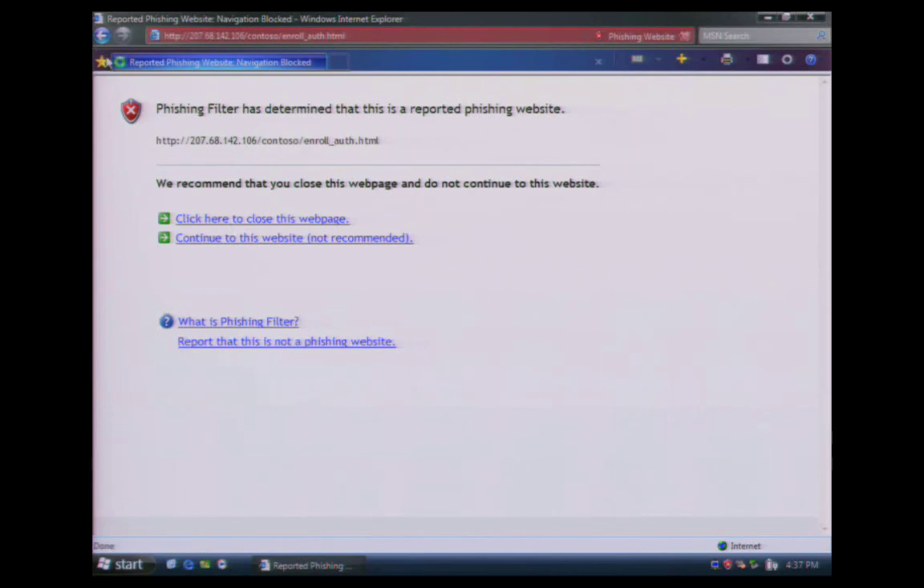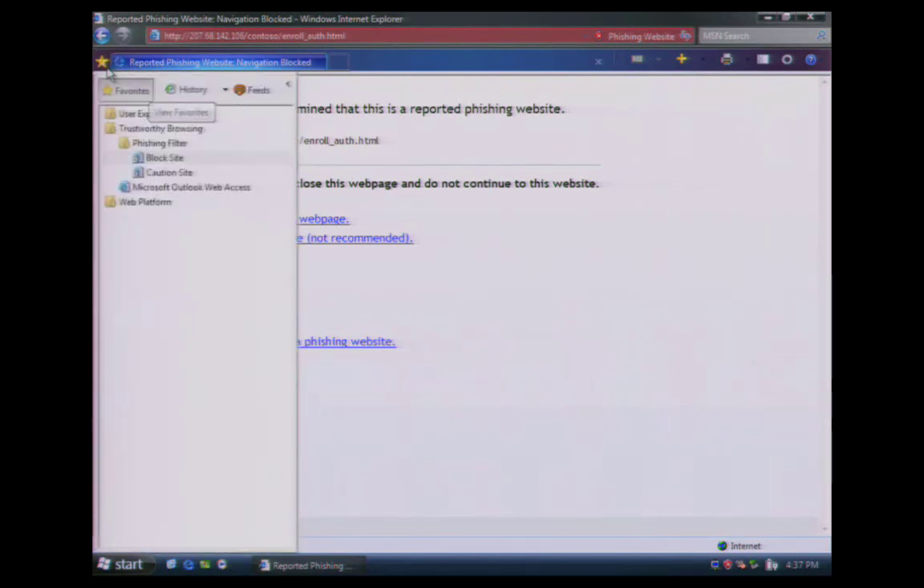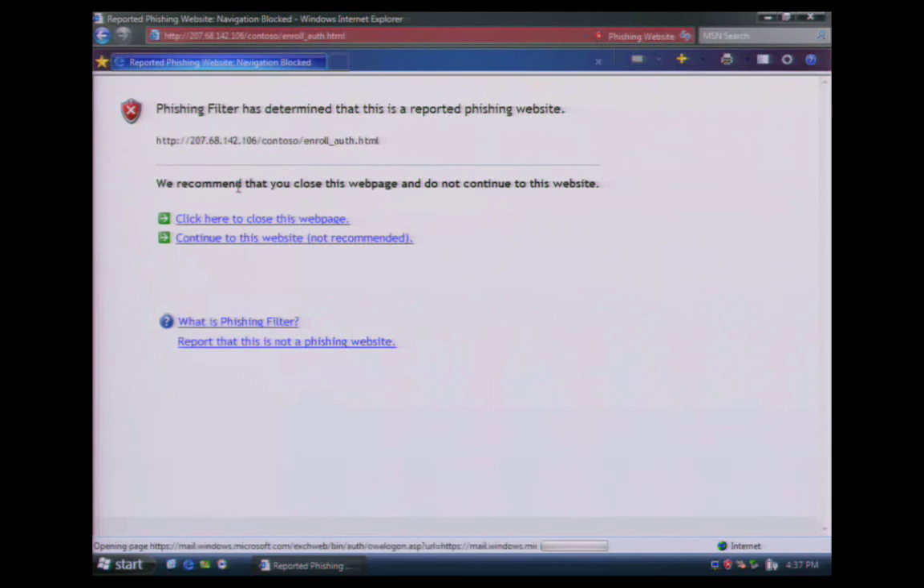Now, the final thing that I wanted to show here is I've shown kind of a bad site. I've shown a suspicious, unknown site, in effect. There is also an experience for a good site that's been changed somewhat.